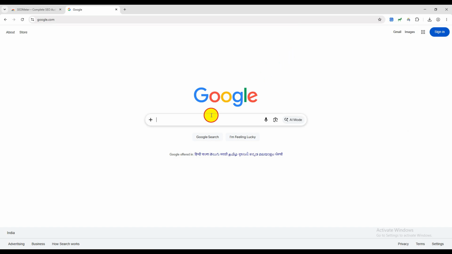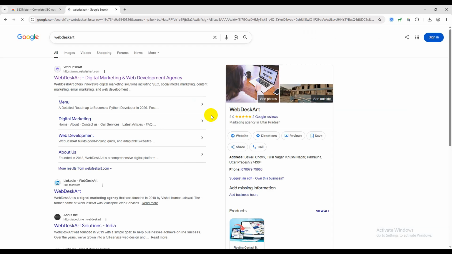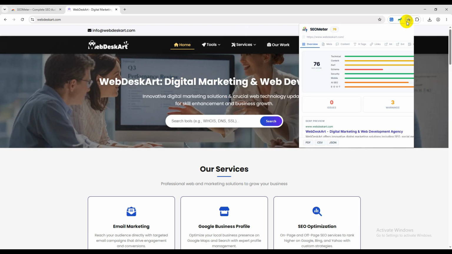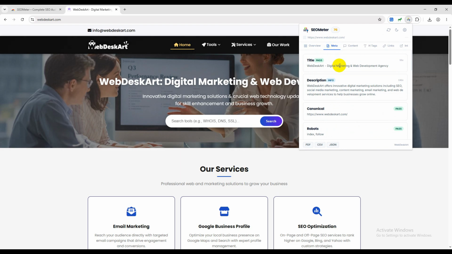Now let's perform a deeper audit on a specific website. We'll search for WebDeskArt and navigate to their homepage. With the website open, click the SEOMeter icon. As you can see, it provides a good rating of 76 out of 100.